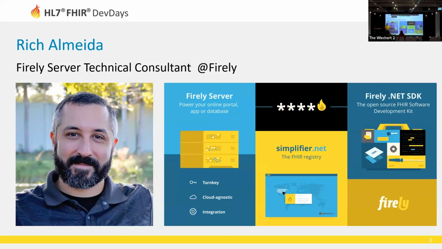So first about me, I'm Rich Almeida. I work for FHIR. I'm a technical consultant. And what does that mean? I do everything, all kinds of hats. I do compliance. I test our software against Inferno and for other testing tools. I develop sometimes, pretty often lately, and I make sure that our software is compliant with whatever regulations are happening in the United States.